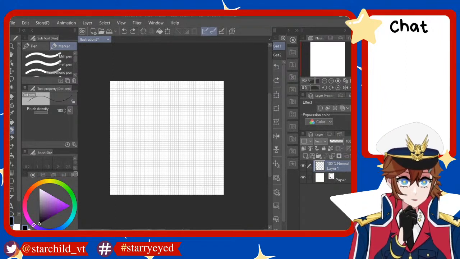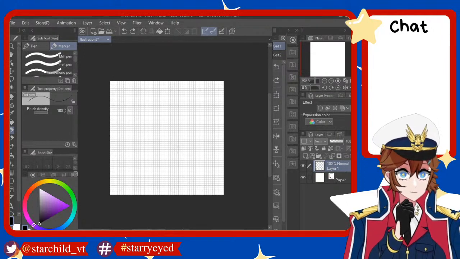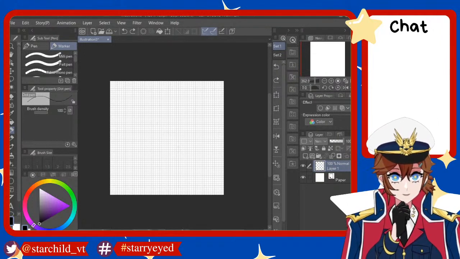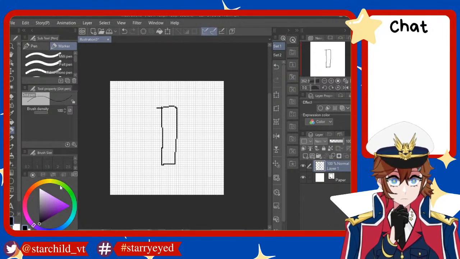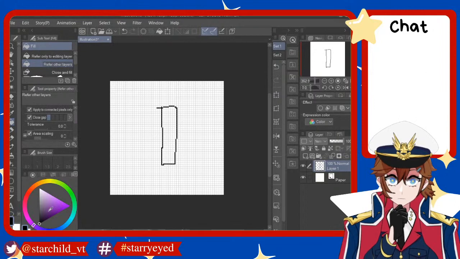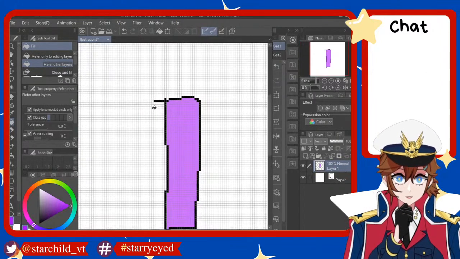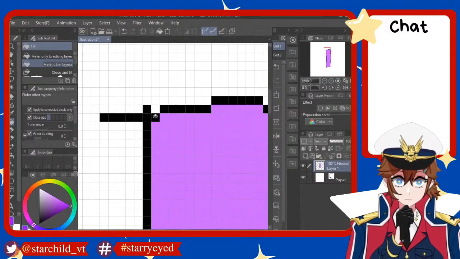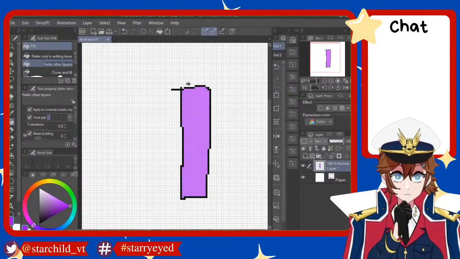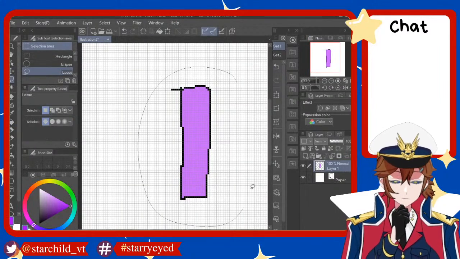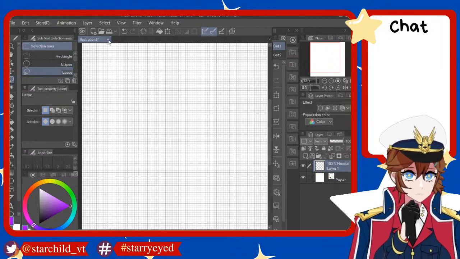Okay, so here I have a little green. I already have this set up on CSP. So I have this grid, and we have lines, and inside those lines we can make a bunch of pixels. This is one pixel, and we get this little nice drawing. Alright, so let's get started.